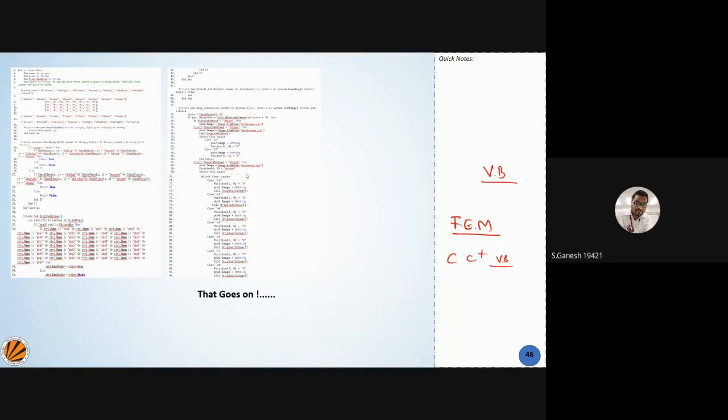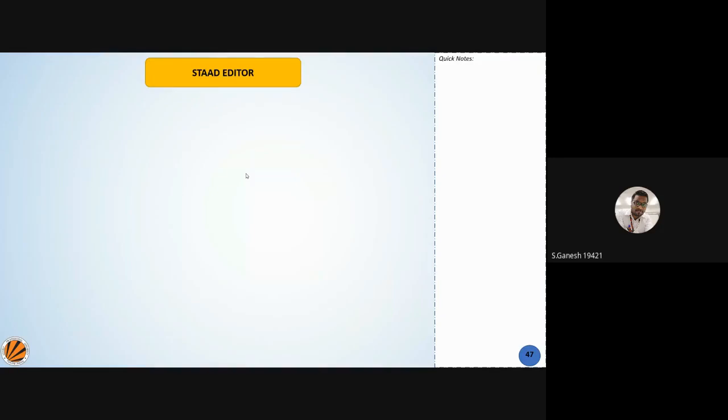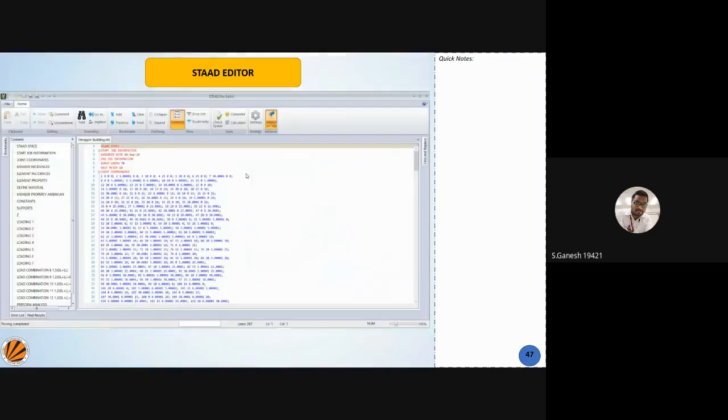In the same manner, if you want to understand the STAAD Editor, my dear students, you should understand this coding also. But this is not at all a difficult part. I agree that this is not at all a big challenge for us. This is very, very basic and the easiest to understand. You should be aware of the STAAD Editor and how it works, with certain syntax. What syntax do I want to use in STAAD Editor?